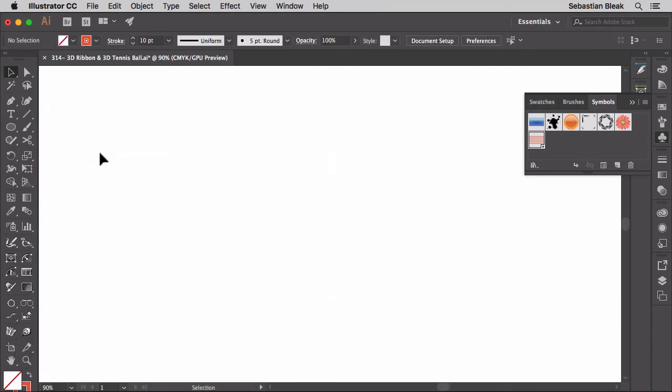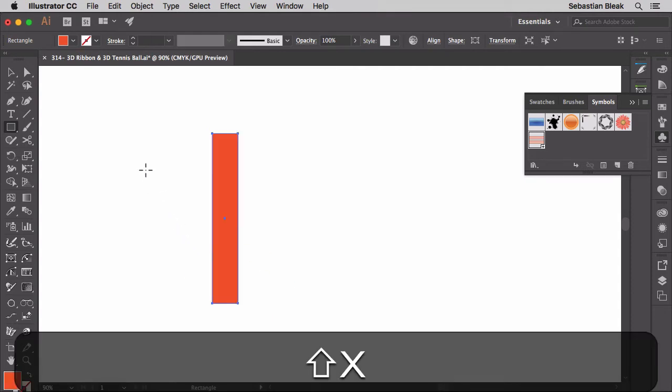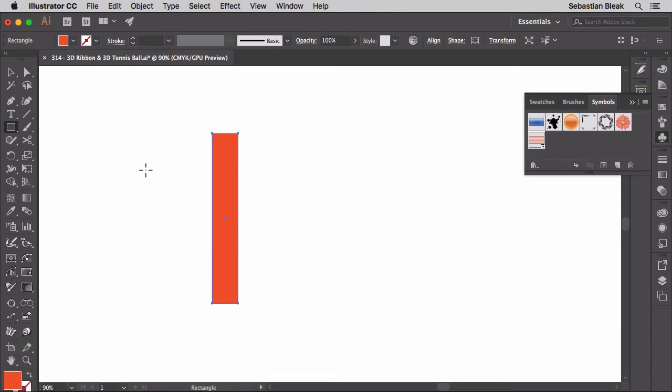Now I need some geometry to wrap this symbol around. All right, I'm going to hit the M key, click and drag, just draw out a rectangle. And I want to swap the appearance. I'm going to hold down the shift key and hit X. So now I have a fill with no stroke.